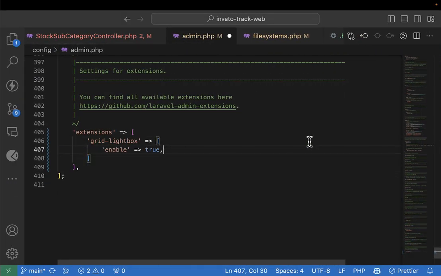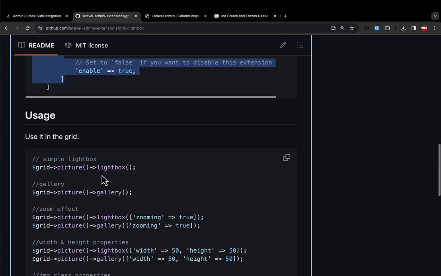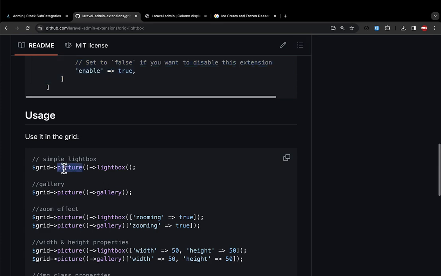See, there you go. So this is what you add there. Then after, what do they say next? Okay, now they say that's all. So to use it, you just simply put picture here and then add lightbox. Let's go ahead and try to use it.